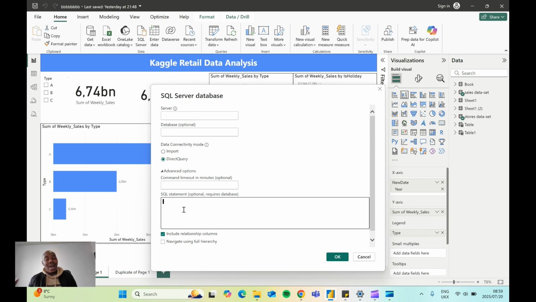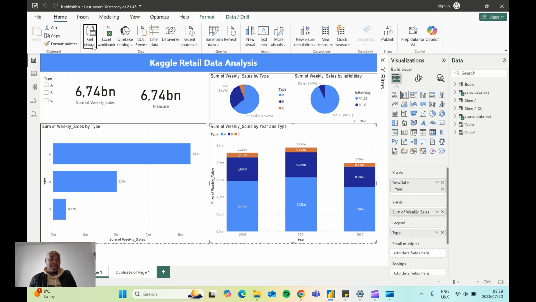Because remember, you generally want to reduce the load onto Power BI. So this is where you essentially do that. So that's how you load data from an SQL type of data source.